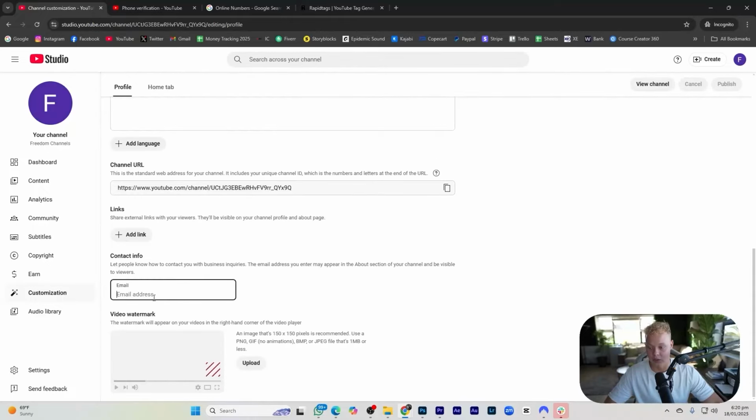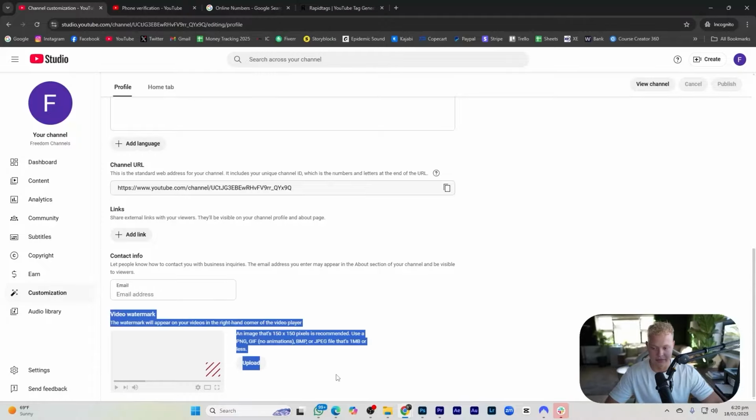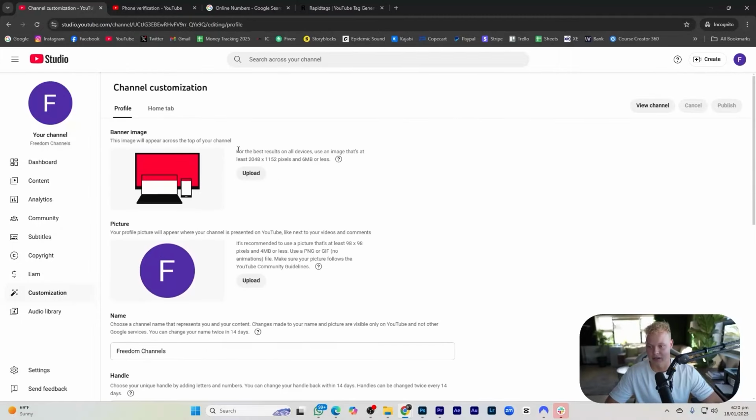Here you can add your email address for companies and stuff to actually contact you. Okay, so add your email address here, and then here you can, in most cases, just add your logo, or you can just leave it. This is not really necessary.